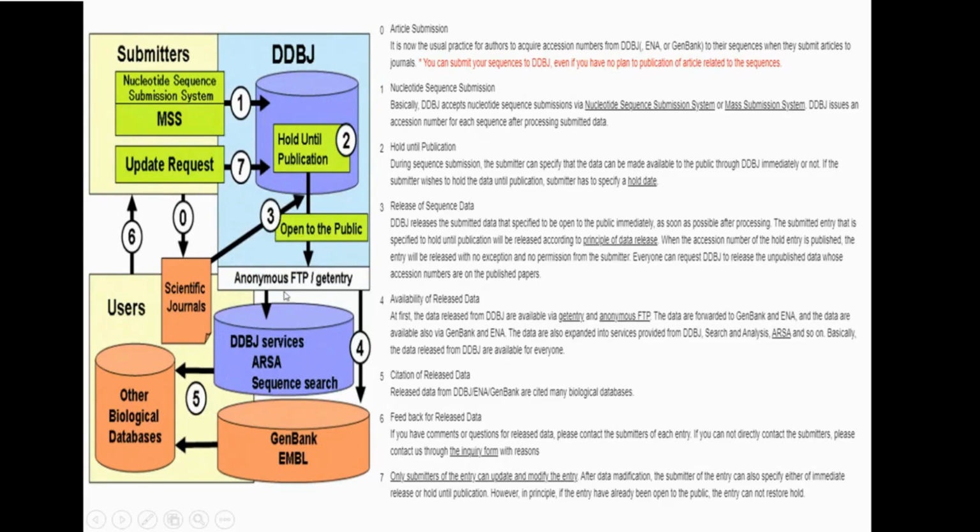The next step is availability of the released data. Now the sequence is available at FTP, Get Entry, and in the ARSA search engine of DDBJ. The DDBJ will then share that data with GenBank and EMBL. Now the data is available in the public database. It is available for everyone.